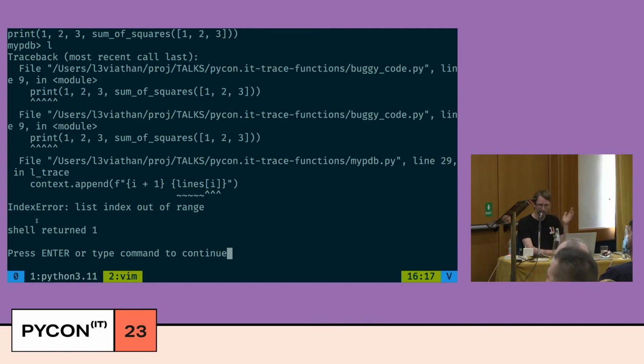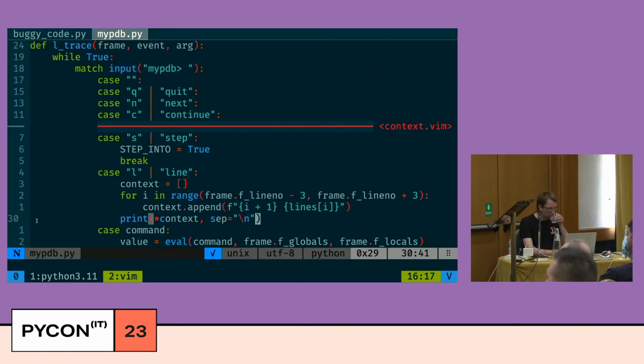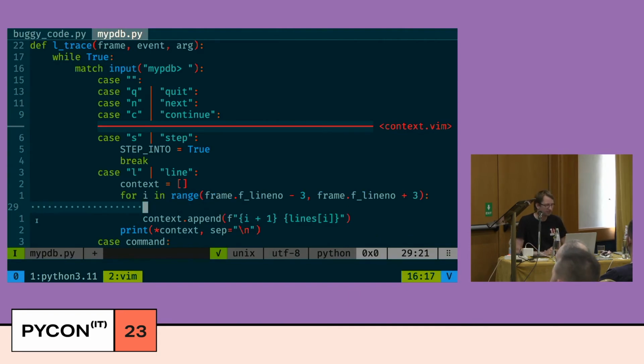Right. Yes, our first error was in the talk yesterday. All right. So we need to make sure that our i is not negative, and we need to make sure that it's not too big either.